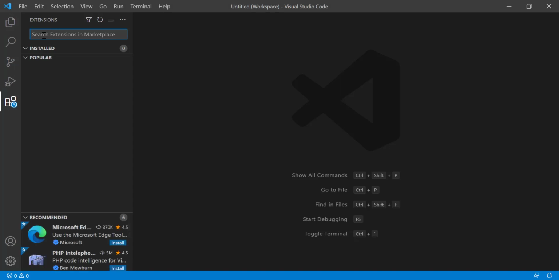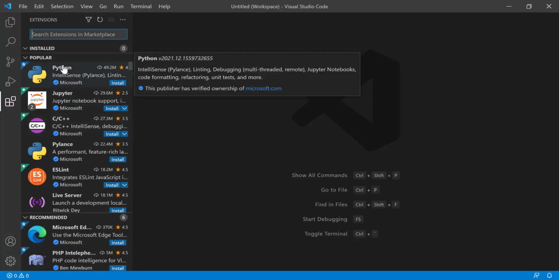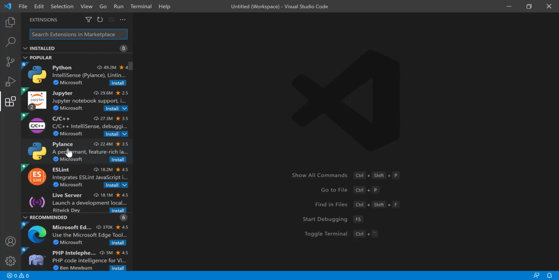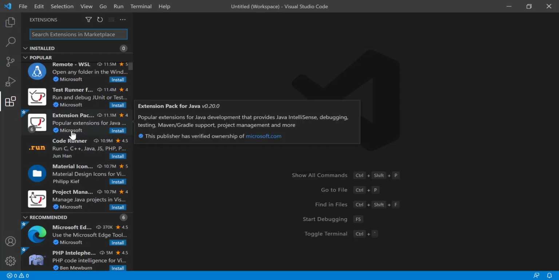and you will see that here is a lot of extensions. The first extensions it is showing are Python, Jupyter, C++, etc. You can get a lot of extensions for HTML, CSS. You will get extensions for your PHP coding. If you are a Python developer, then you can get extensions for Python.